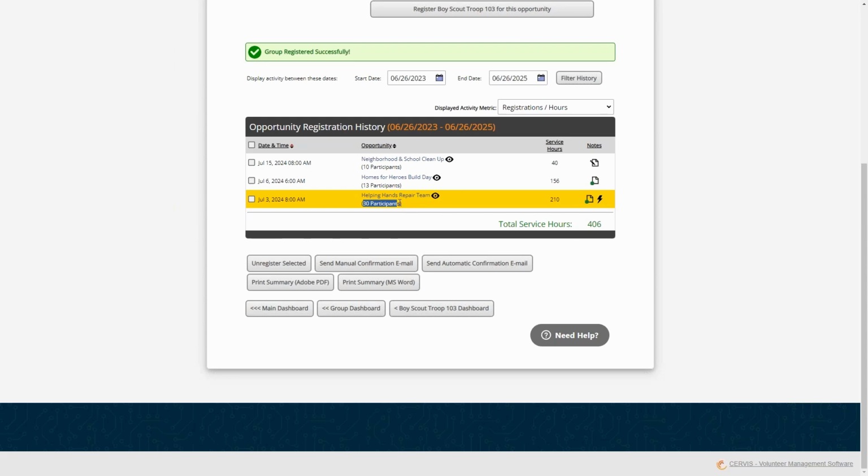But if I do care to know who those volunteers are, I want them to sign my terms. I want to have their contact info or emergency contact information on hand. Then, of course, I wouldn't want to do this type of registration. So I'm going to remove this.